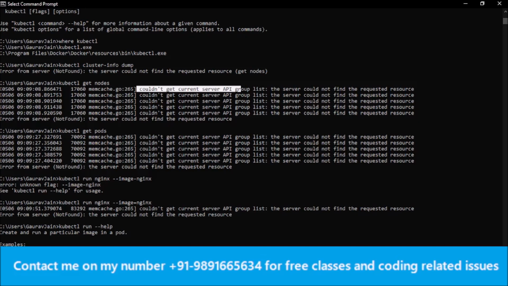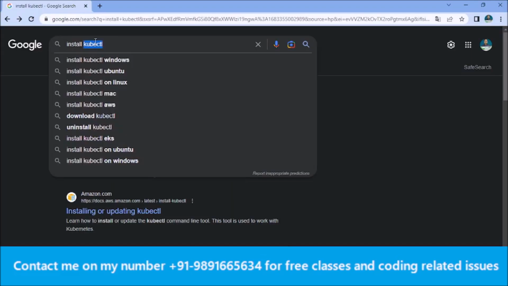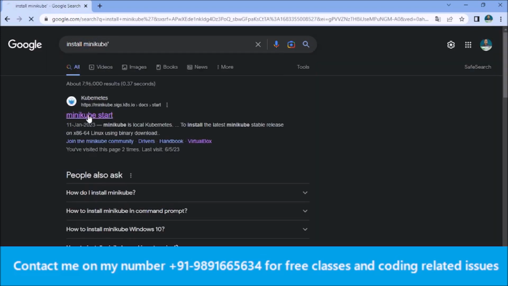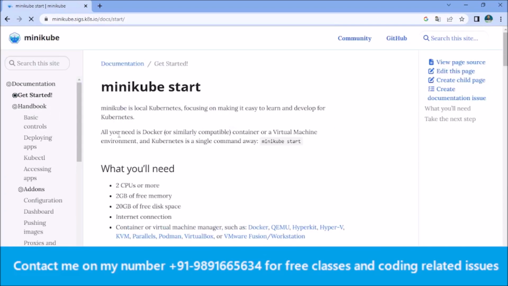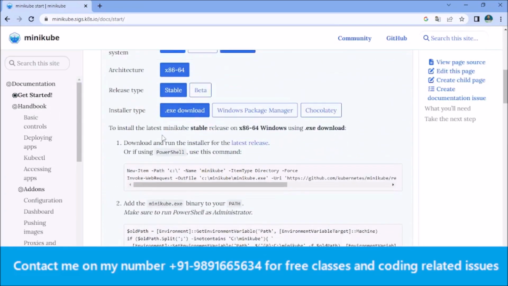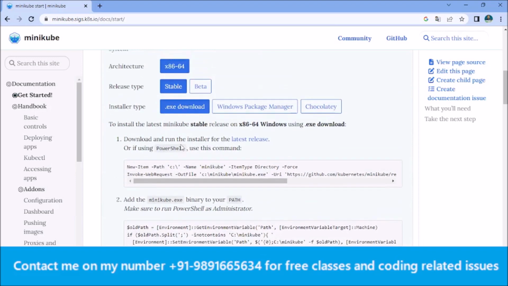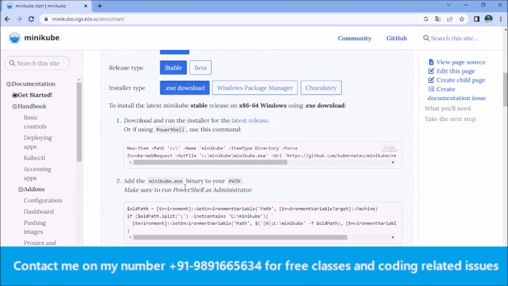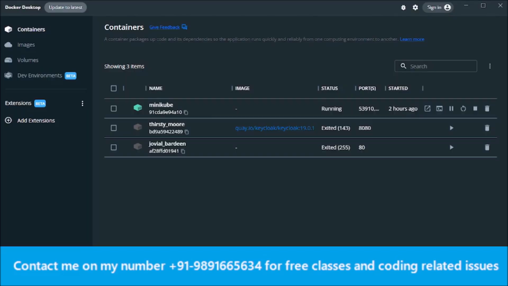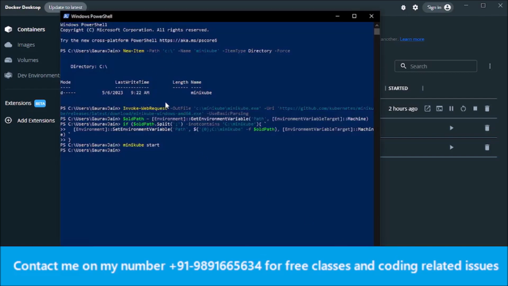Now, what are the commands you need to use for installing Minikube? Let me show that to you. On the Minikube start page, you have to click, and it will redirect you to a page where you'll find all the commands that you can use for installing Minikube on your device. This is the first command that you have to copy, and you need to open PowerShell as an administrator, and then simply paste the command over here.